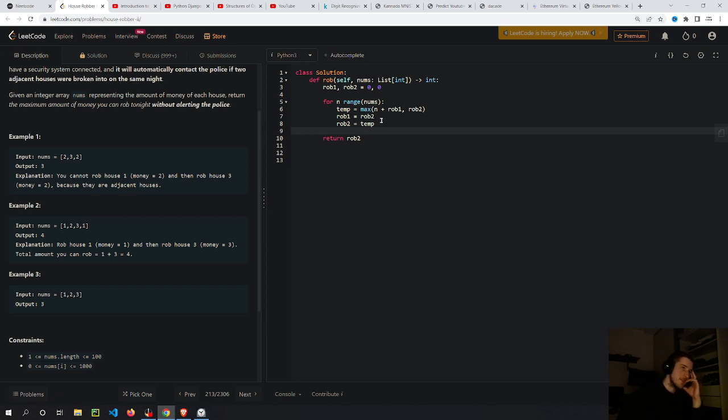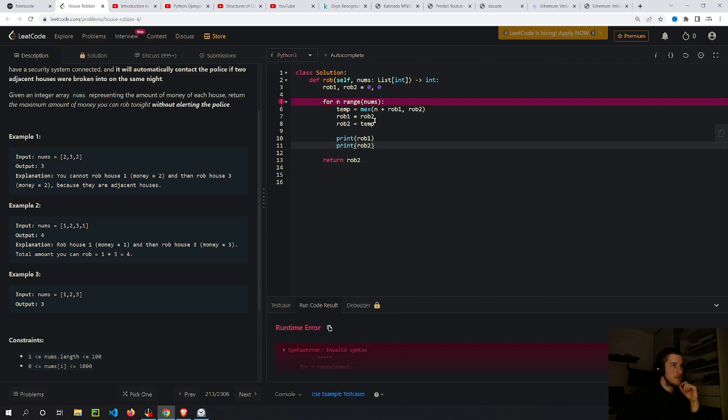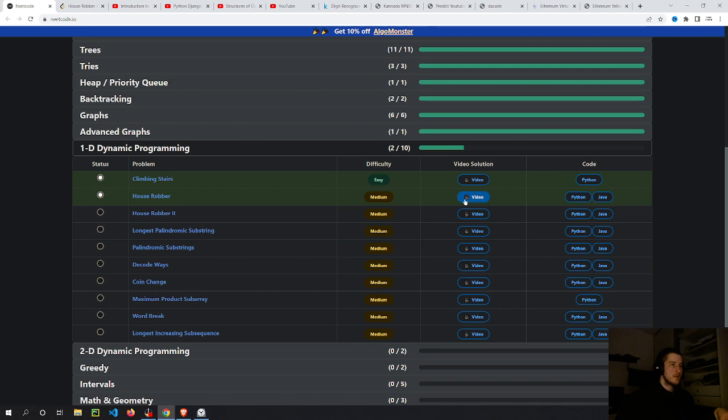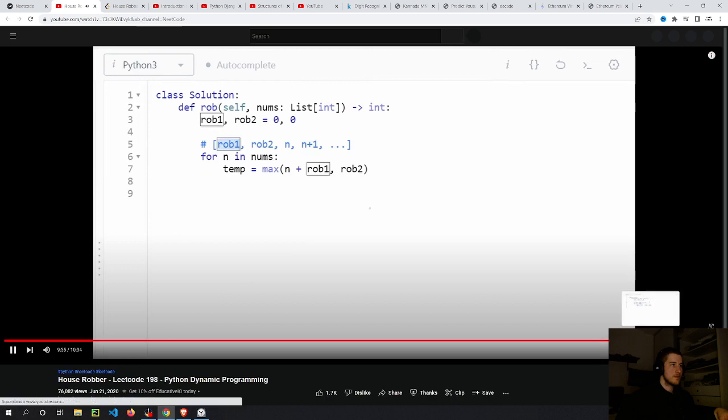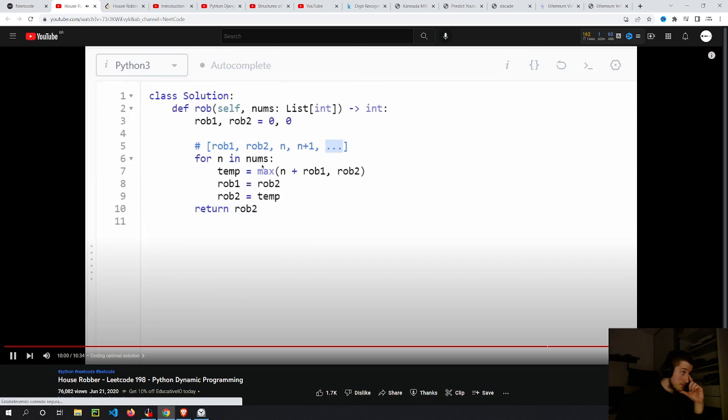I don't understand this at all, actually. Maybe we should print rob1 and rob2 here. I'm also a little bit tired because of all the other problems I solved today. Not solved, tried to solve. Rob1 now equals rob2, and rob2 will be equal to the last value.